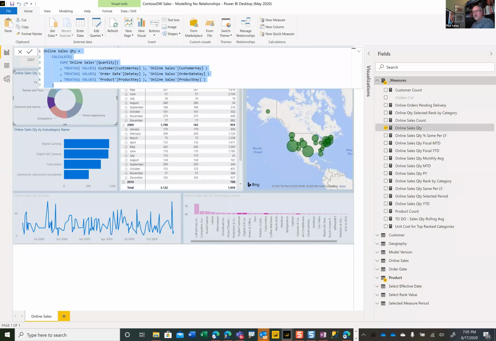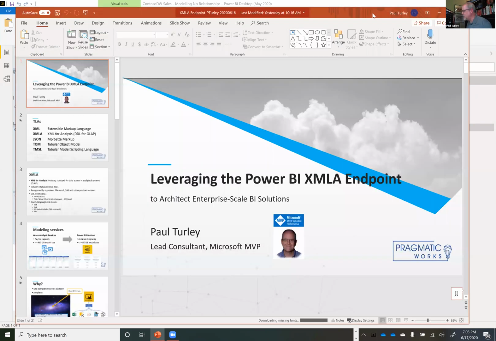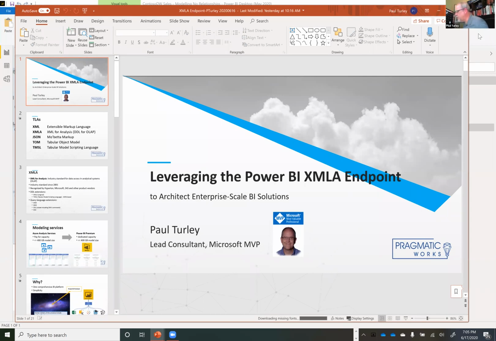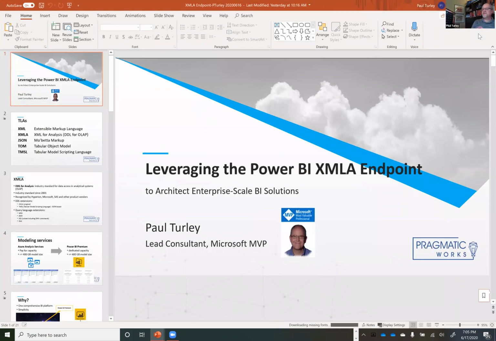So about a year and 3 months ago, it was March of last year, Microsoft released the read-only XMLA endpoint in Power BI Premium. Now, if you're newer to Power BI, you may not know that Premium is a subscription model for Power BI that essentially allows, well, there's two things.